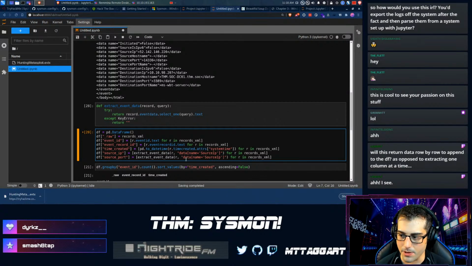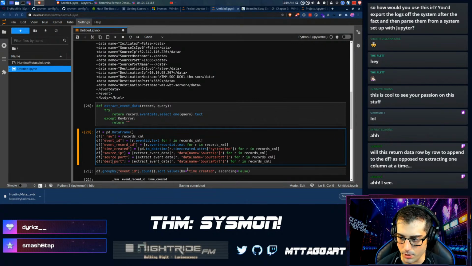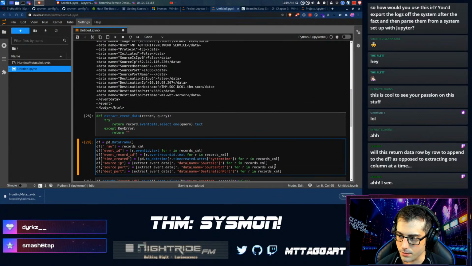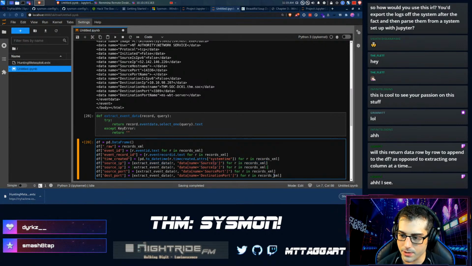Source port, same thing, right? And then we'll do dest port, it's destination port. And same thing for source IP, we'll do destination IP. And now this is for network event type 3, or Sysmon event type 3, which is a network event.